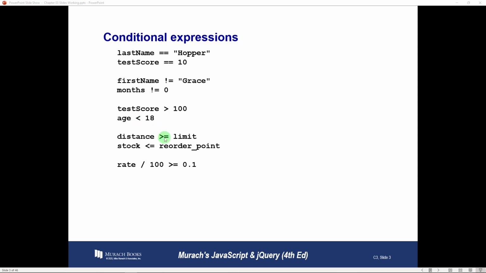If it's greater than 18, it would be false. And now we have some comparisons with equals. Let's compare our distance to see if it's greater than or equal to the limit. In all these other ones that we've done so far, we've used a literal value on one side. And this one, it looks like we're using two different identifiers. Compare the distance variable to the limit variable. If the distance is greater than or equal to the limit, it's going to return true.